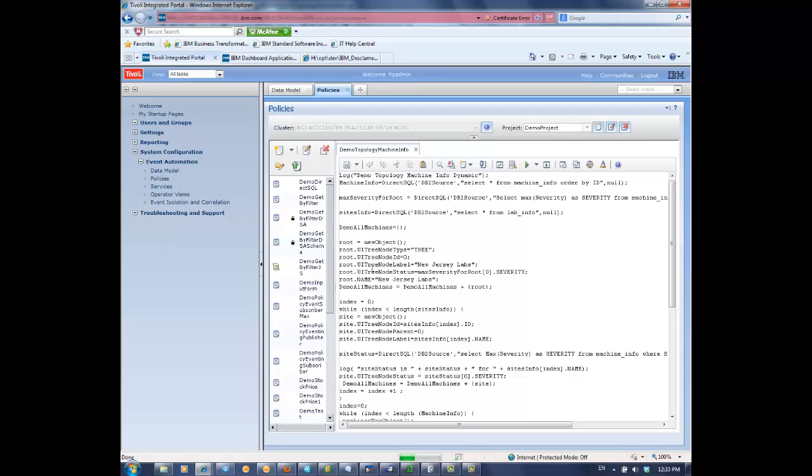And we have UI tree node label. This is the name that you will see on every element. So we have New Jersey Labs. Again, this is just a hard-coded value, so I can tell what I'm looking at. So this way I'm looking at New Jersey Labs.